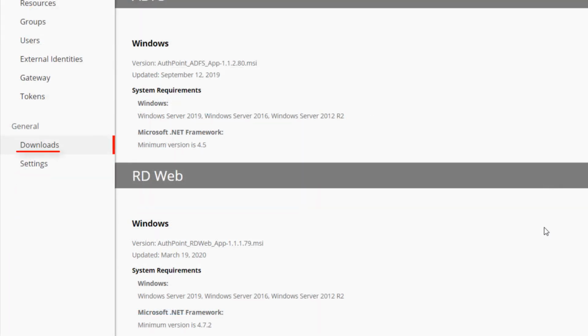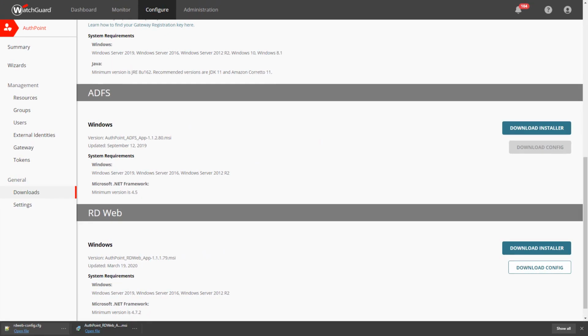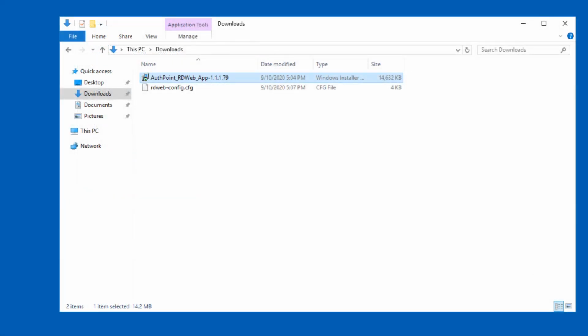On the Downloads page on the left, we can find information about the RD Web app, and we can download both the installer and the configuration file. Here we are on a Windows 2016 server with the RDS role installed. We have the installer and configuration file for RD Web here in the same directory, and we must be logged into the server as a local administrator.